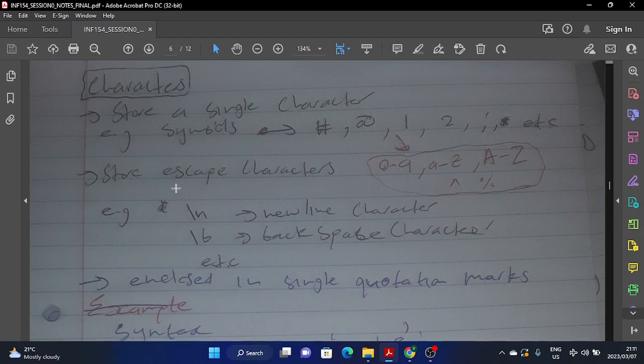Then you can store what we call escape characters. Escape characters are a backward slash and a symbol. These are special characters for a specific language, but you won't use them that much. The only character that you are going to use in most cases is the new line character, which is backward slash n. So let's see how characters work.